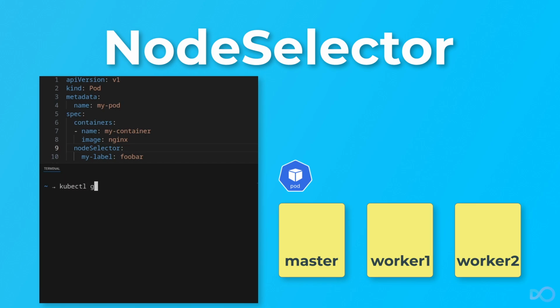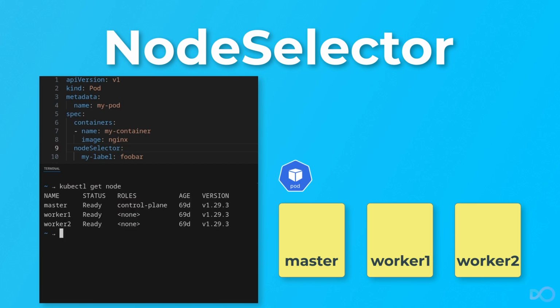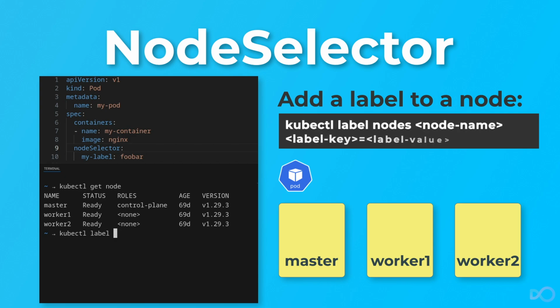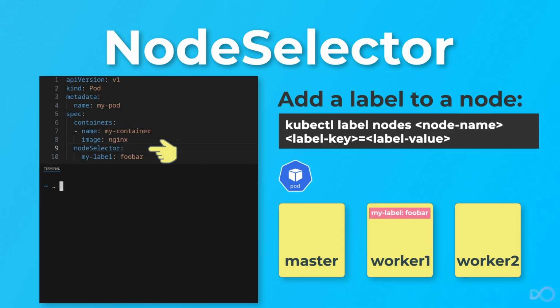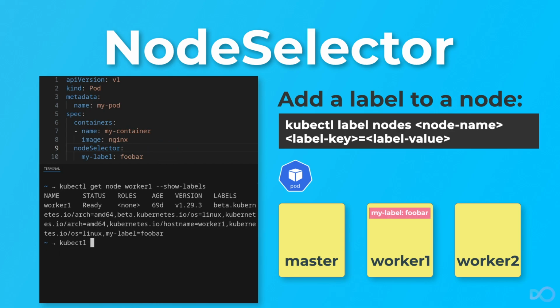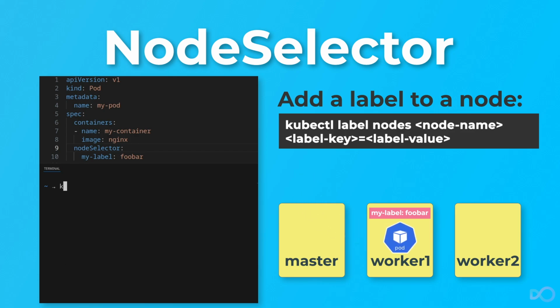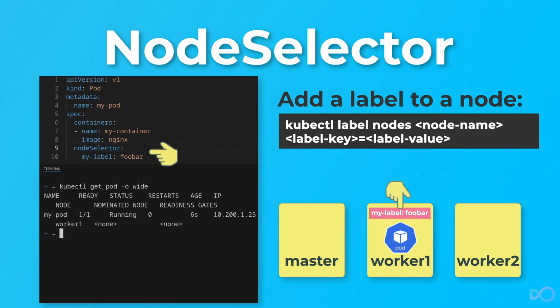How to do it? First, have a look at the names of the nodes and then add a label to your node. After that, add NodeSelector to your pod. Apply the manifest. Finally, check the result. The pod is on worker 1. As you noticed, labels play a key role in this process.